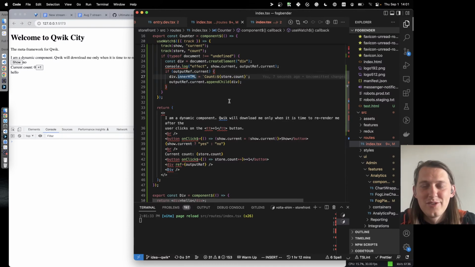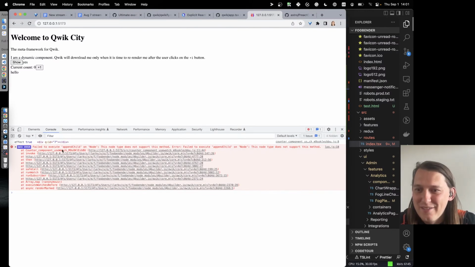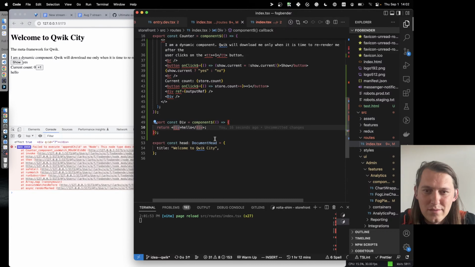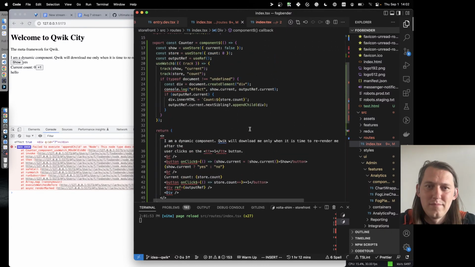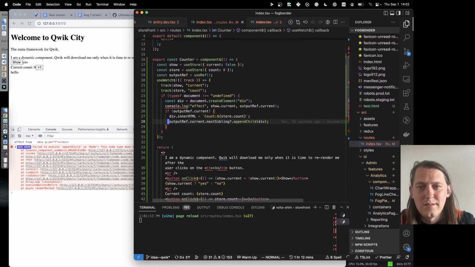Okay, now the crazy part. So we want to go to the next sibling. How do you call it? Possibly bundle. Yeah, sure, that's fine. Okay, failed to execute a child. This node does not support this method. Okay, so because it's a, let's console log it, I guess.